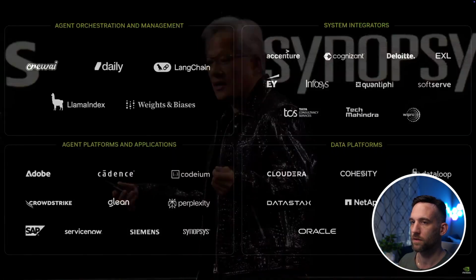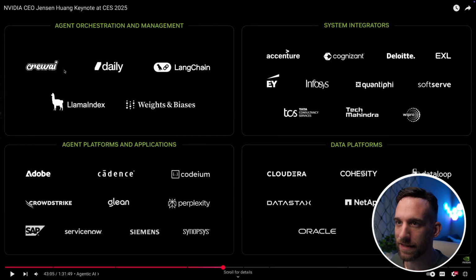We're also working with the ecosystem. And look at this: CrewAI, LangChain, and then LlamaIndex. I haven't worked with Daily or Weights & Biases. I mean, unless that's literally just talking about Weights & Biases, and it's not a company. But I don't really know much about those, to be honest.